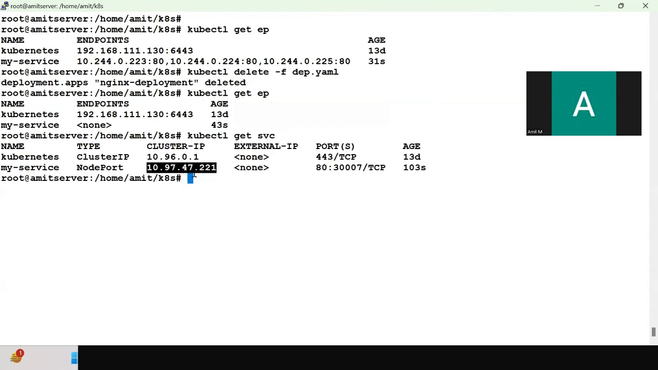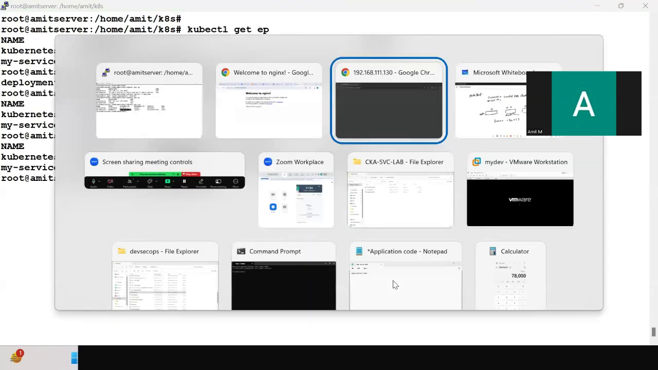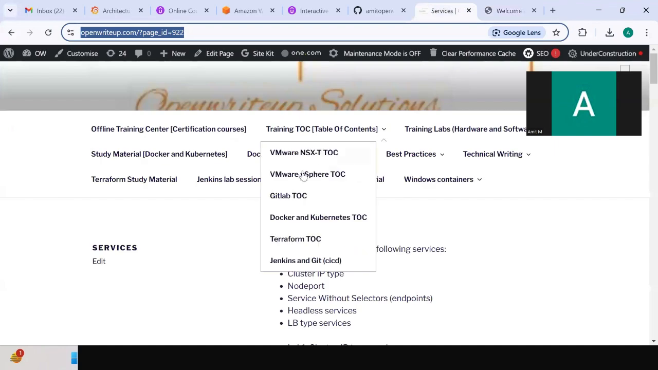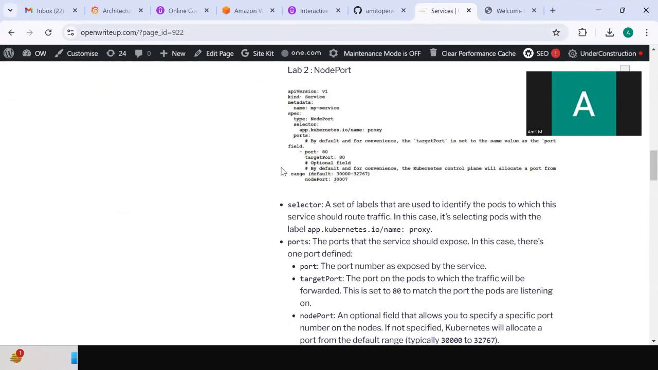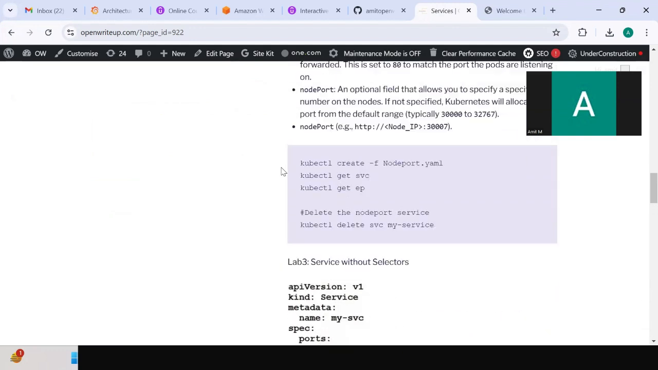Okay, so these commands I will be sharing with you, along with the YAML file and other things. Please perform the lab. How will you perform it? This is a web link, I will be sharing it here. This is the second lab which we will be performing, NodePort, as you can see, and you will be creating this whole example here. Perform this lab. This is lab number 2.